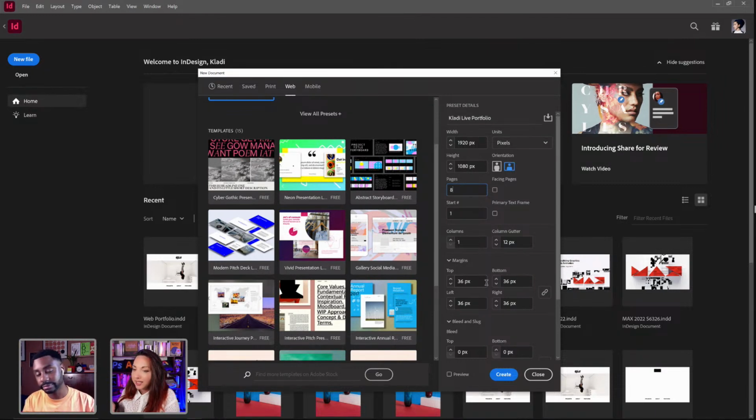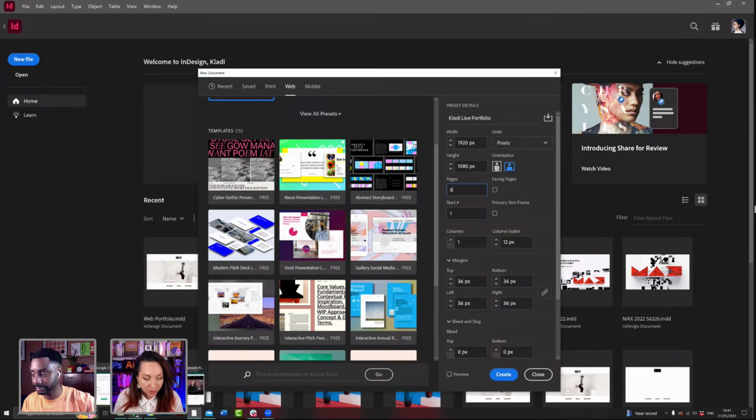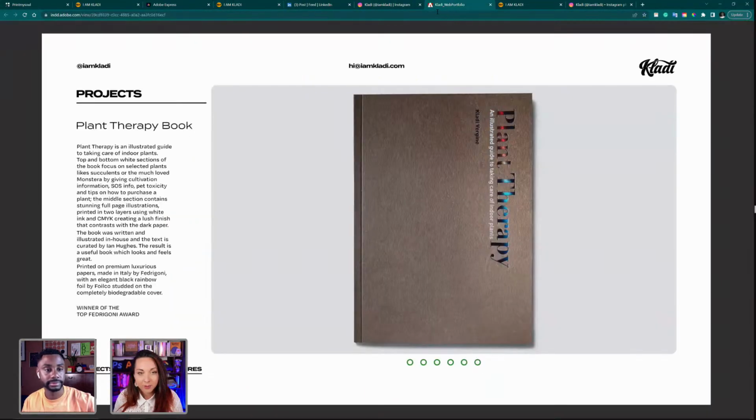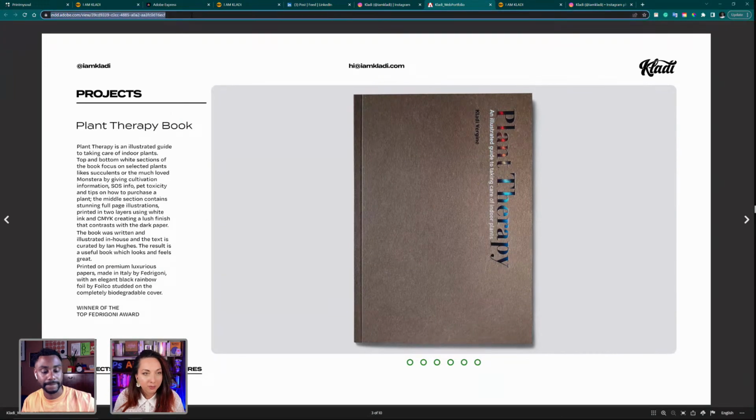Yes. It is mobile friendly, and that's thanks to the fact that when we publish online, we're literally taking advantage of the Adobe server. So if we jump back real quick into my example here, then maybe we can put it in chat.